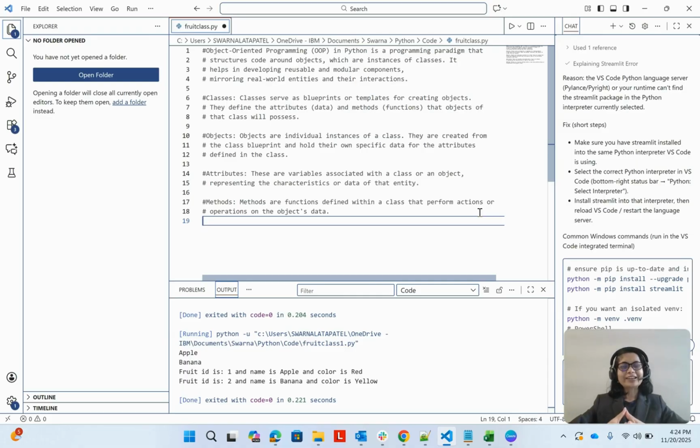Object-oriented programming helps in developing reusable and modular components. It mirrors real world entities and their interaction. If you see the definition, a class serves as a blueprint or template for creating objects. They define the attributes, data, you can think of variables, and methods or functions that objects of that class will possess. So, this is a class.